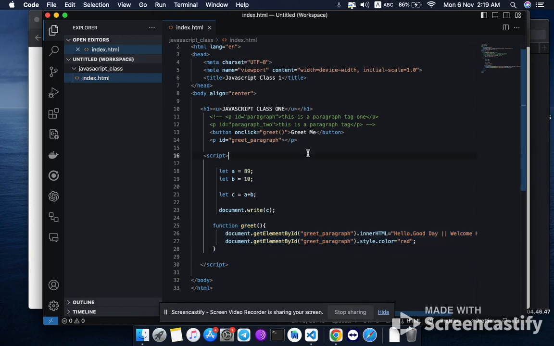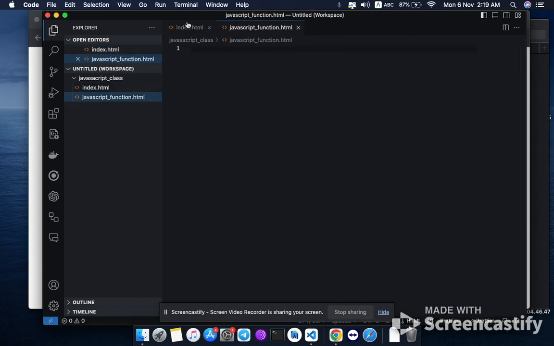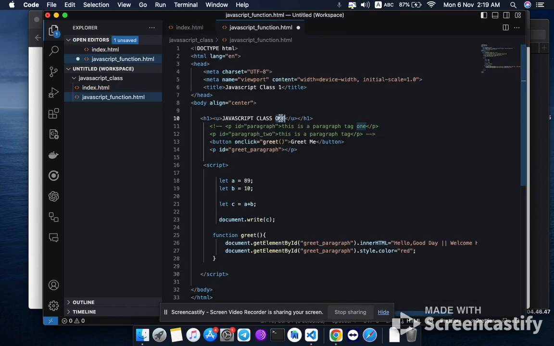So without wasting much time, let's create a new HTML file. Just name it class, or we can just name it JavaScript function.html. Okay, we'll just continue with this HTML file. Produce some JavaScript class 2.